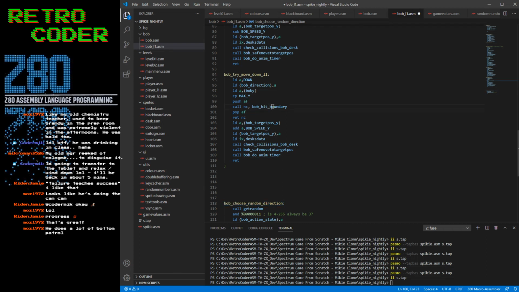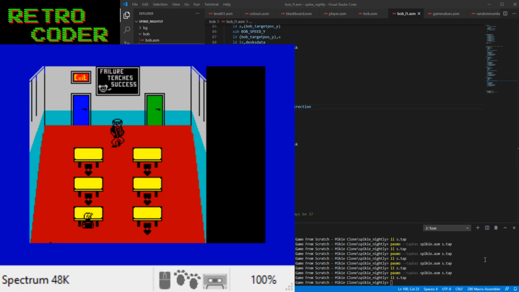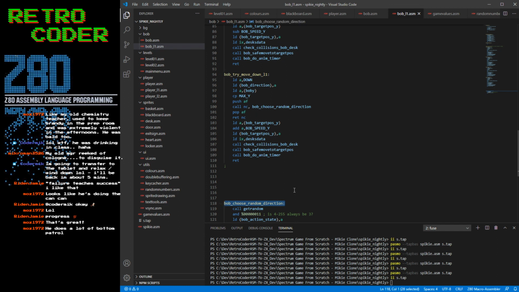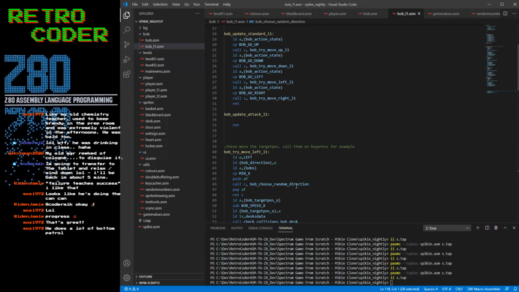He does do quite a lot of bottom patrol. I think it does depend on the seed and where you start him off though. This will help a lot because I'm going to be calling get random more as we add more. Save it, just compile it, make sure it's all working again, and then so we now have it just that name instead.